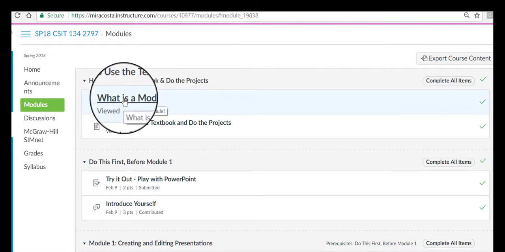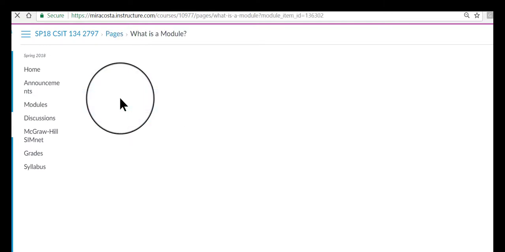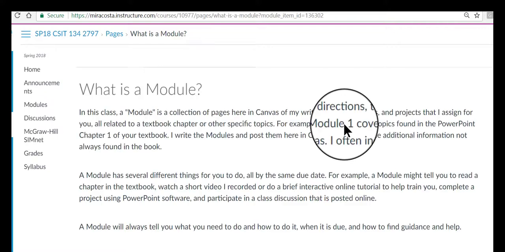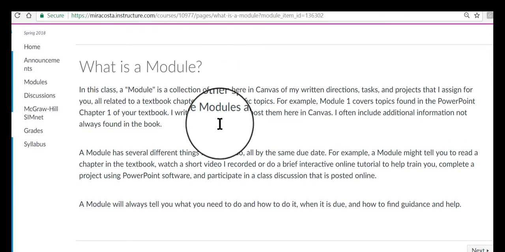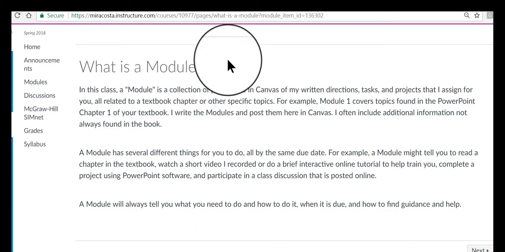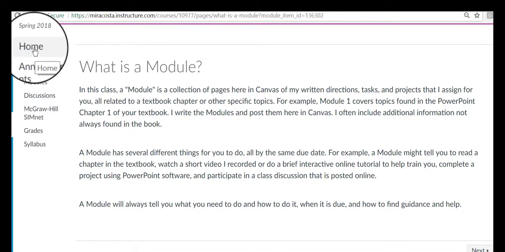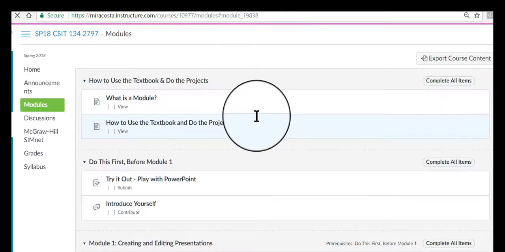So you would click one of these tasks, like this one, What is a Module?, and I'll go in and show you what that looks like. As you can see, it's just a very short page, a couple of paragraphs is all it is. It describes what a module is in this class. Now I'm going to click the back button and go back to the previous page.